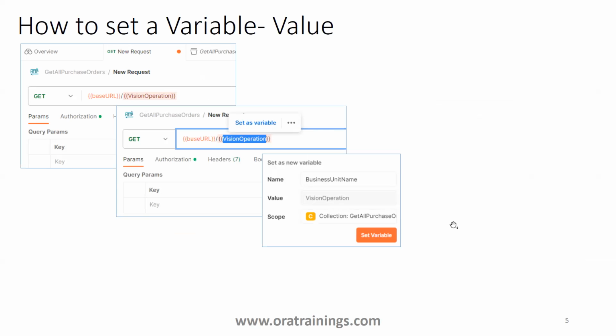And how do we set a variable? To set a variable, you just prepare the respective GET operation or a web service operation, prepare the URL for that particular web service, and in that, whatever value you want to provide at runtime, you provide double curly braces and then mention the value for that. Once you click on that particular value, it automatically shows an option called Set as a variable, and there you can mention the variable name and the scope of it. That's how you can create a variable in Postman. Okay?